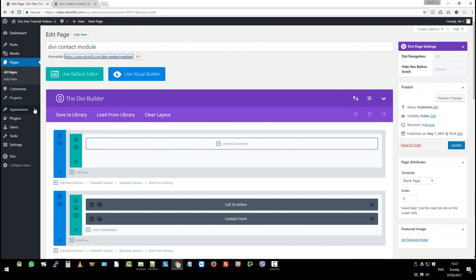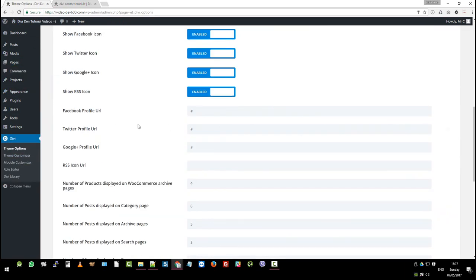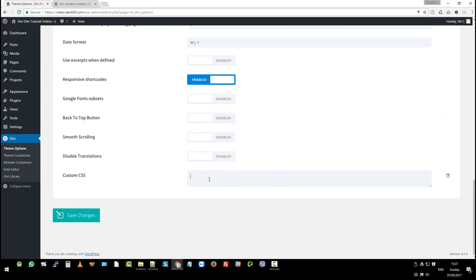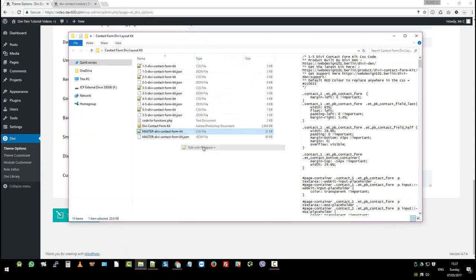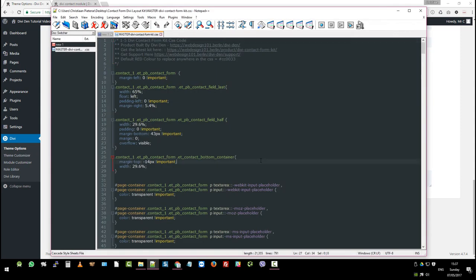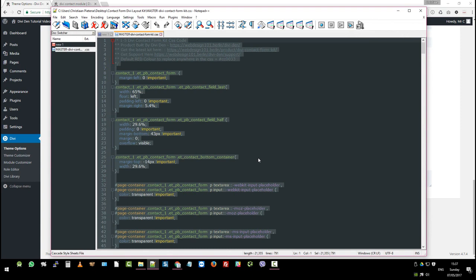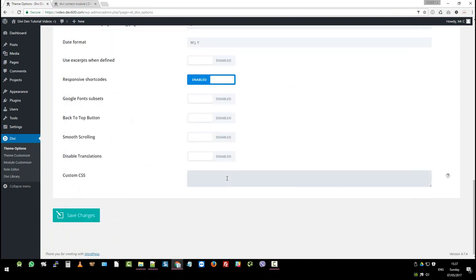So we want to navigate to the dashboard, Divi and theme options. Go to the custom CSS box right at the bottom. There it is. Now we want to navigate to the file, which is the master Divi contact form CSS. So just open that in your favorite editor. There we go. And then we can go Control A, Control C. Let's copy that and paste it into the box. And let's click Save Changes.